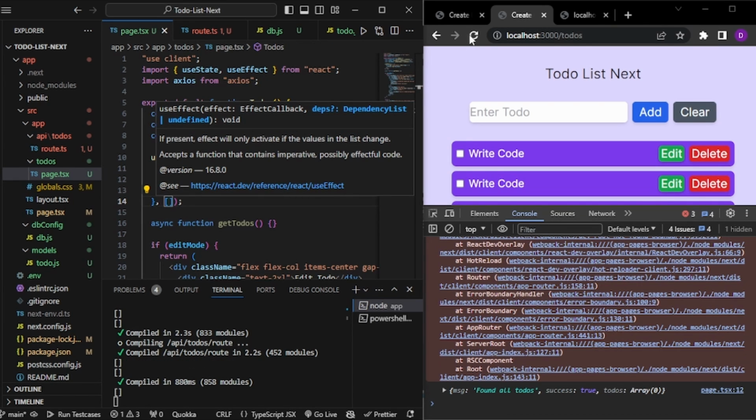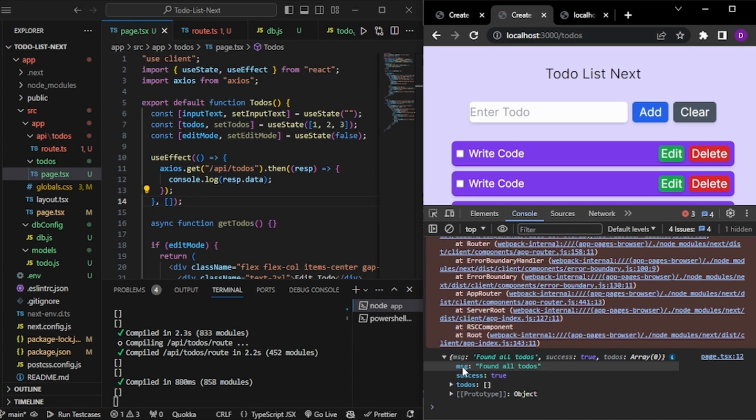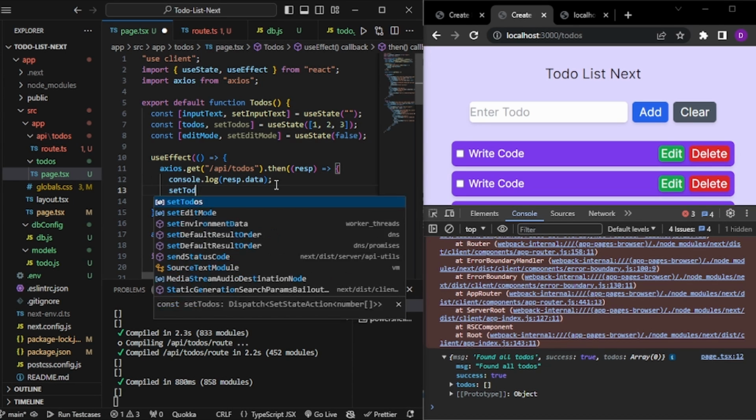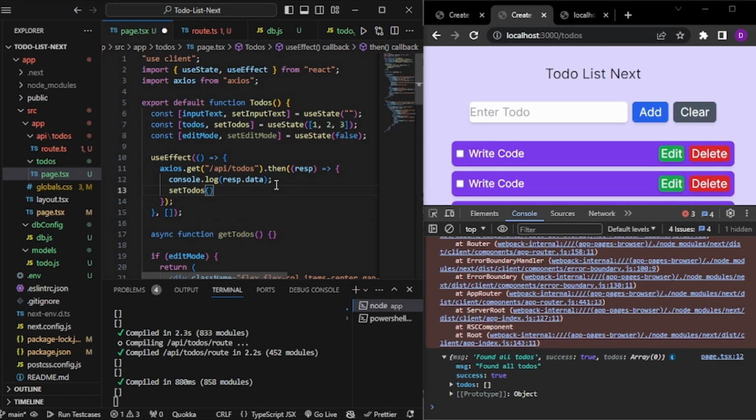So now if I refresh, actually we will get it like this only. So we have the object of found all to-dos. So like whatever is our response, we have that. And also one more thing we need to do is we also need to basically set our to-dos. So that is something we need to do. So how can we set? We can simply do setTodos, and we want to set this to-dos array that we see here. Right now it's 0, but it will be 1, 2, 3, 4 when we have the logic.